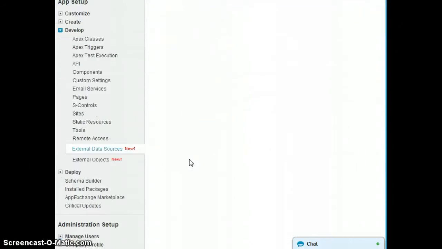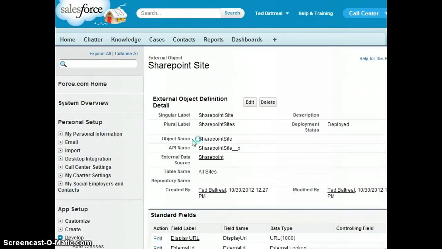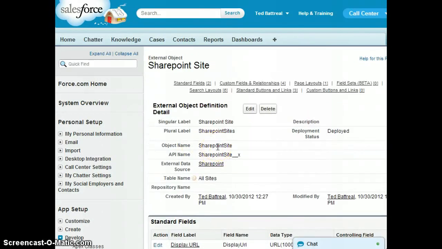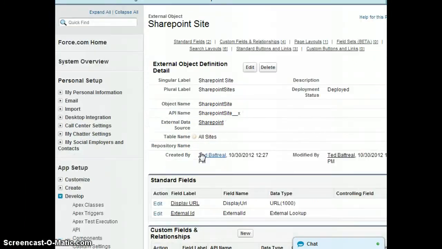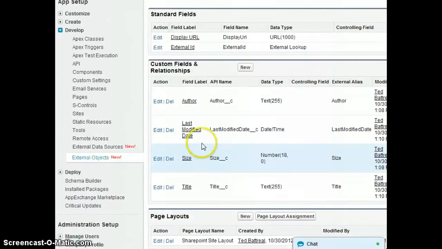Once I've set up my SharePoint site, then I just go to my external objects. Here's where I'm telling SharePoint what data to pull in and what objects to create in Salesforce. So in this case, I've created an object that I've called SharePoint Site. And as you can see, just like any other custom object in Salesforce, it has its own object definition. You can specify the label name, the plural name, the object name, the API name. Virtually everything that you specify in a custom object is available here, including the fields and custom fields.